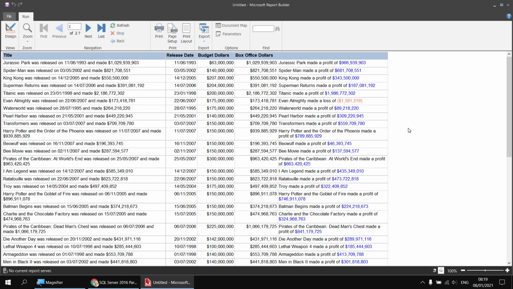So there we go, some basic ideas for using placeholders in your report. Nothing particularly complicated about it, but hopefully you'll find some uses for that.